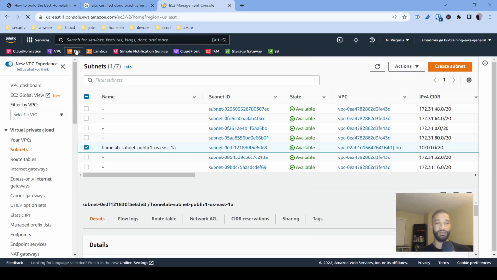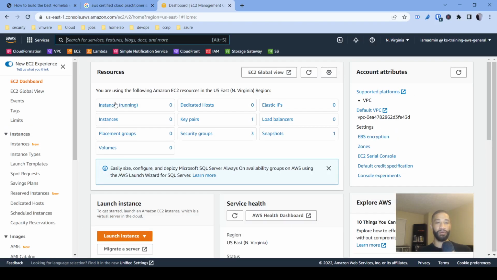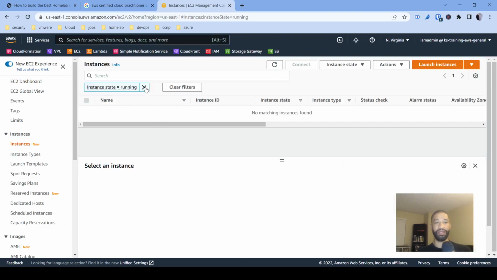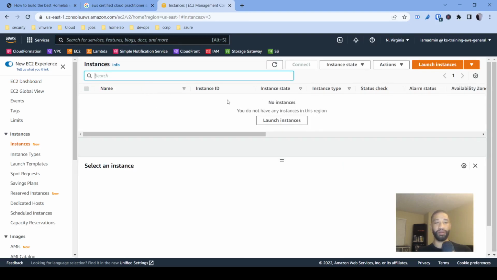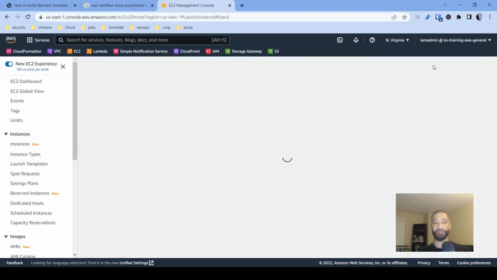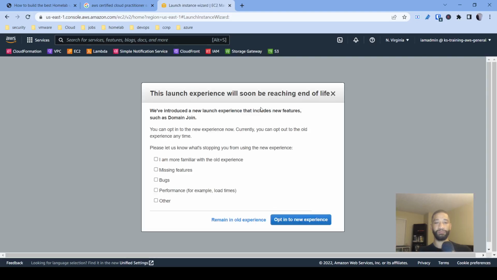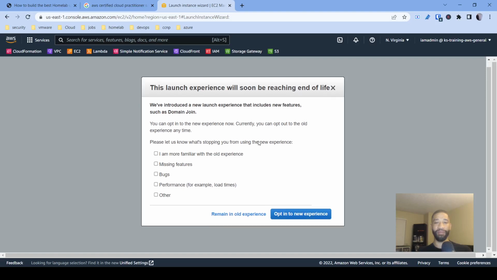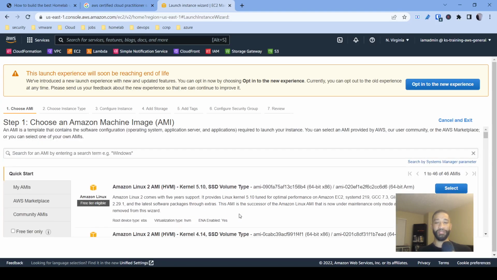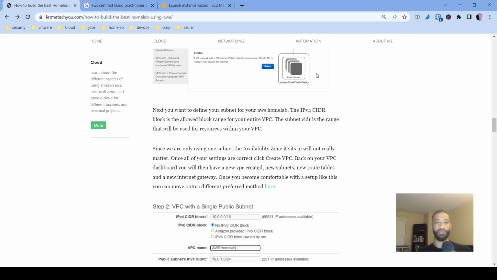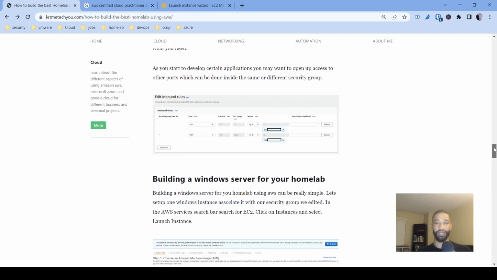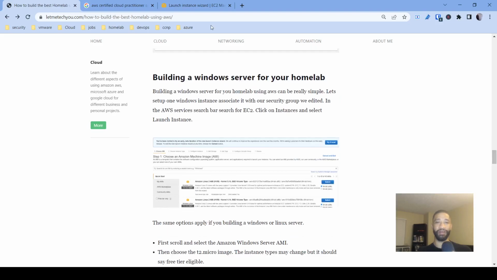So we'll go back to EC2 here and we'll go to instances. And instances is where all of your servers will sit. So we're going to go ahead and launch one. And they give you messages like this. I'm just going to remain in the old experience for now. The newer experience, I guess I could go into the new one. Basically, from my lab, it's probably using the older experience. Actually, let me see. Yeah, it is. So I'll keep it on this.